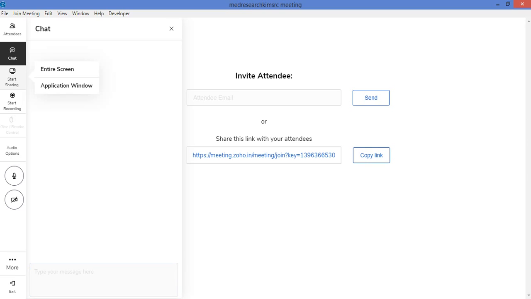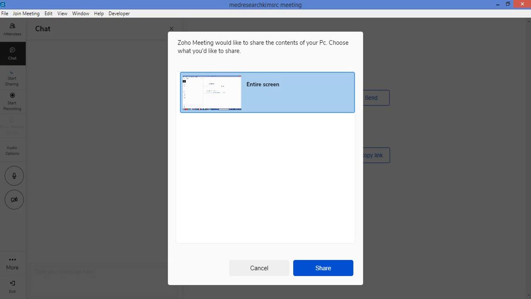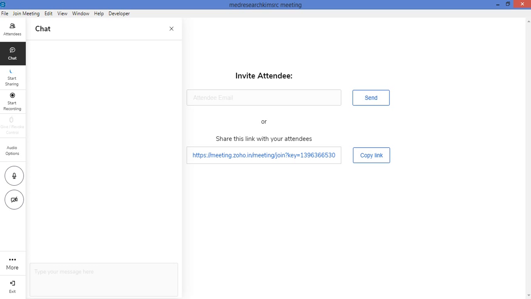Start sharing. When you select the start sharing option, you have to click on entire screen. When you click on entire screen, it will ask you for a confirmation message. When you click on share, you can see on the left hand side, in the same buttons, start sharing has become stop sharing. So your computer screen, whatever you are seeing on your screen, will be seen by the students who have joined the meeting.